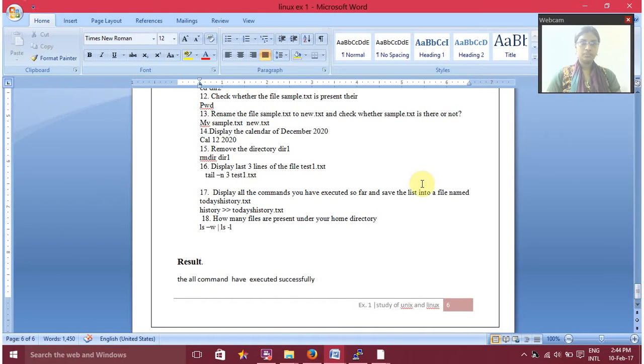Then renaming the file sample.txt: checking whether the sample is there or not, we use mv sample.txt to the new text, moving one file name to the next file name. To display the calendar, the command we are creating is cal 12 2020, December month and 2020, and removing the directory dir2.